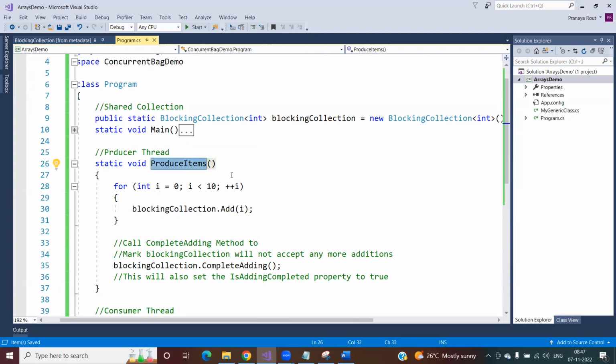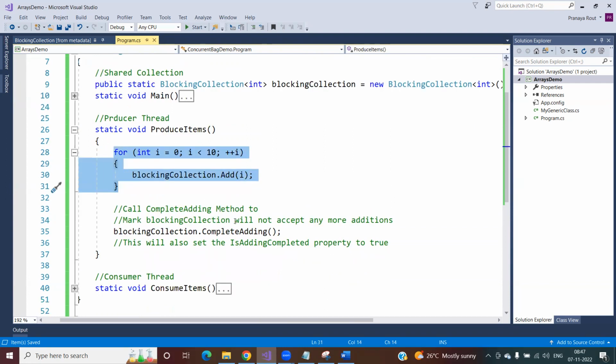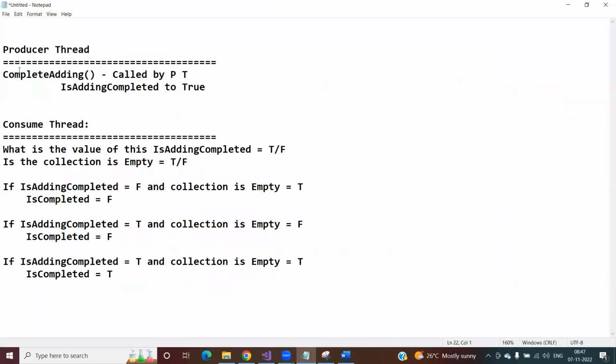Producer thread, what is the role of the producer thread? To add the element. And here I'm using a for loop, right? And using this for loop, I'm adding the elements. How many elements? Currently, I'm adding 10 elements, but there is no limitation. You can add 10, 100,000 number of elements, right? And you can do different types of operations. Once you add all the elements, right? That means if your task is done, then which method you need to call?